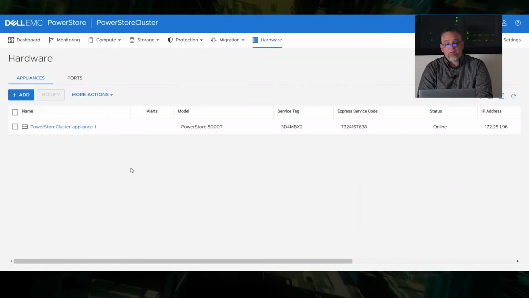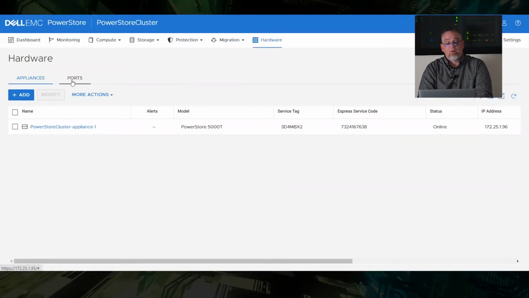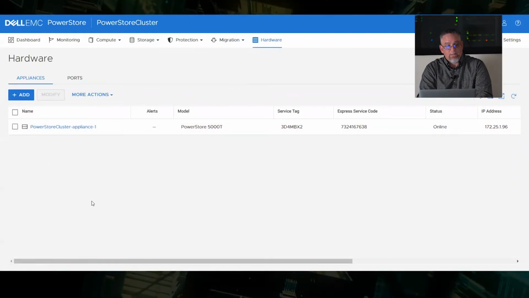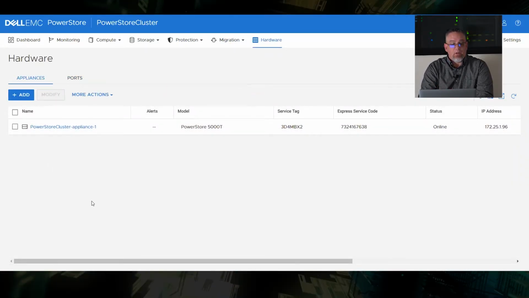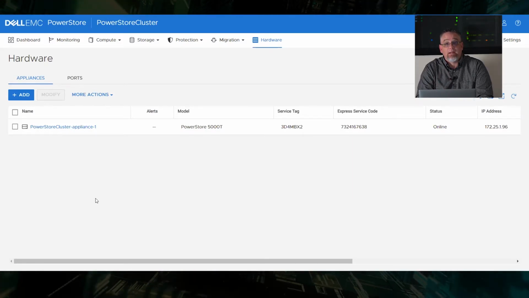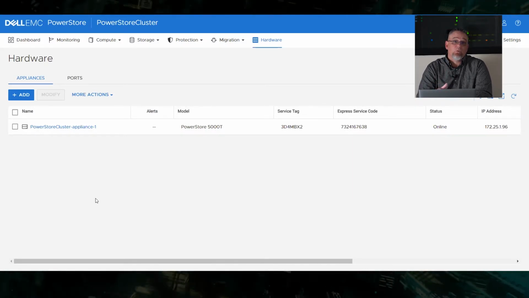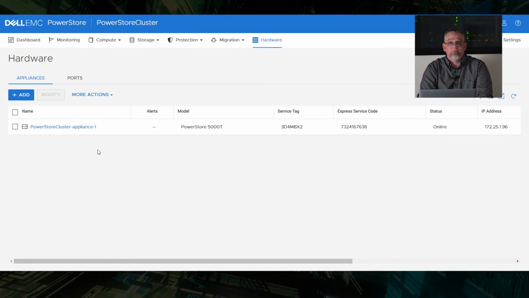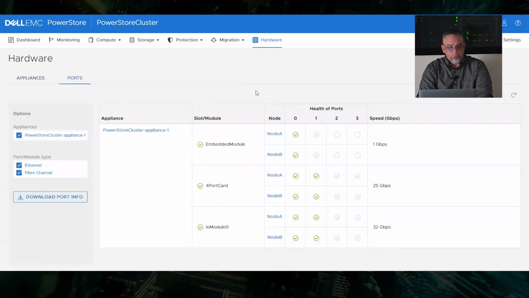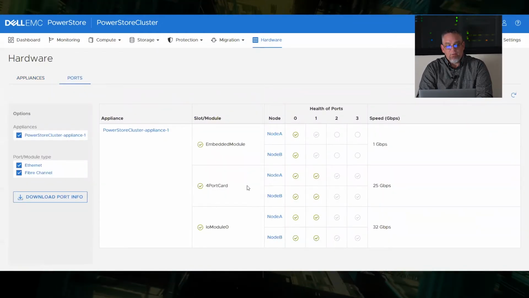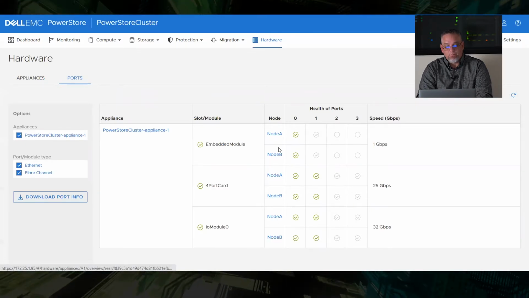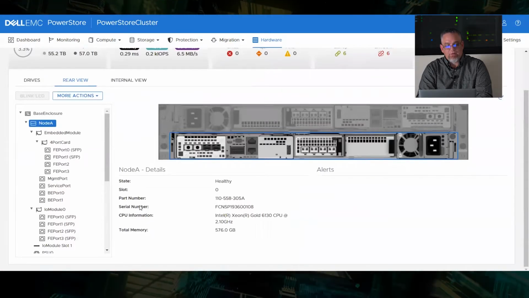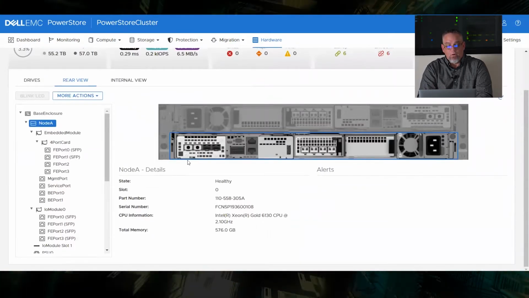All right, next we have the hardware tab, which is where we can take a look at the actual hardware of the array. So we can go in here and we can see here in the appliances screen that there is exactly one appliance in this cluster. If you had a cluster with more than one appliance, they would be listed here, and you can go into each individual appliance to look at them separately. So if we look at the ports tab, we can see all the different ports that are available. And if we click on one of them, we can get into the actual look of the system.